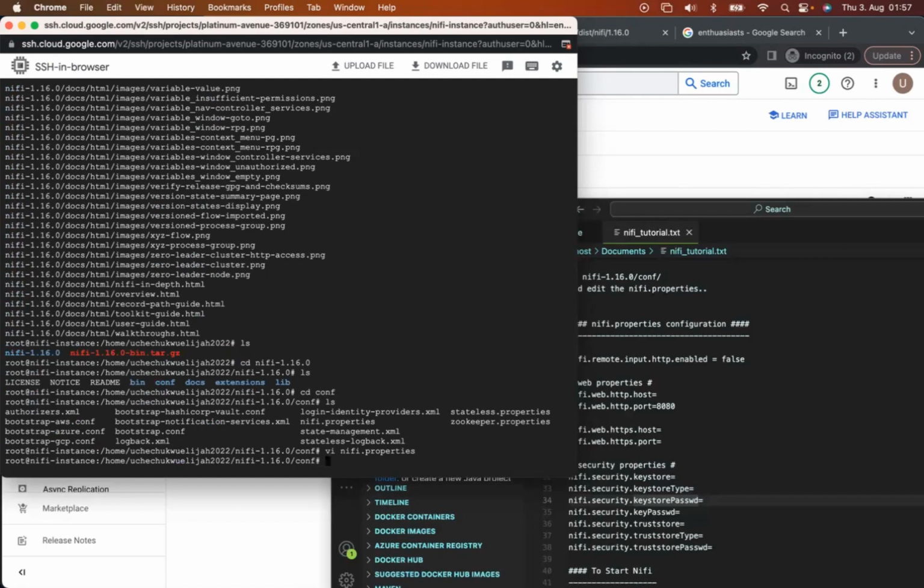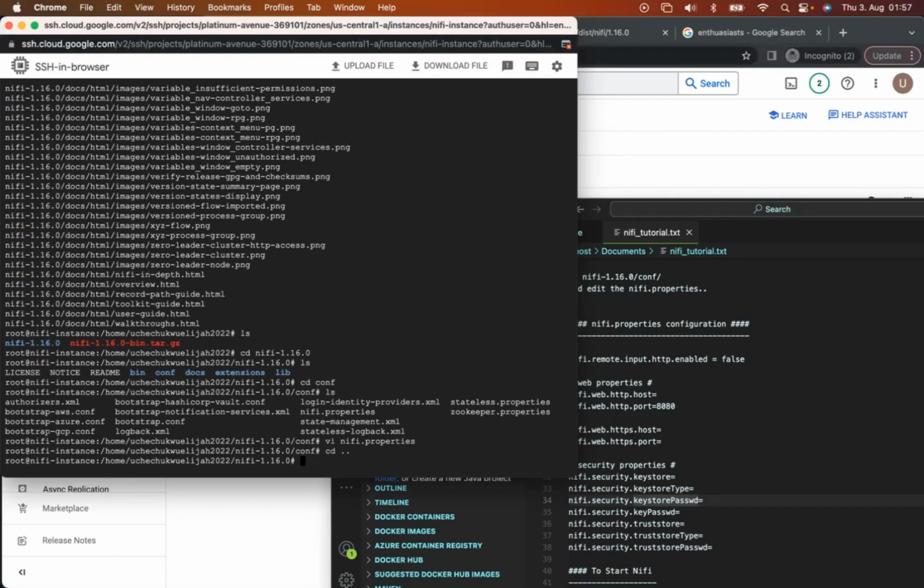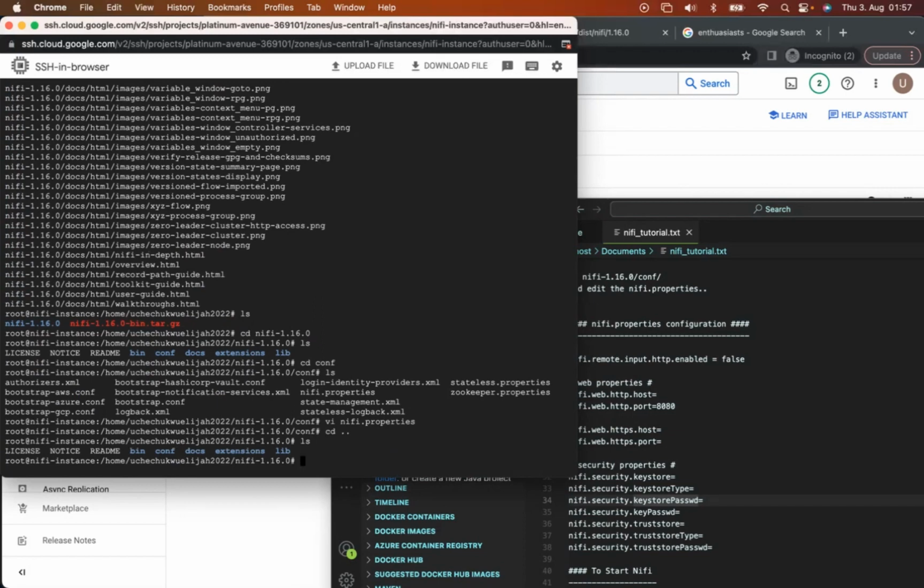So the next thing is to start our NiFi. So let's go back one step, cd .. and press enter. So now we need to navigate to our bin. So cd bin.